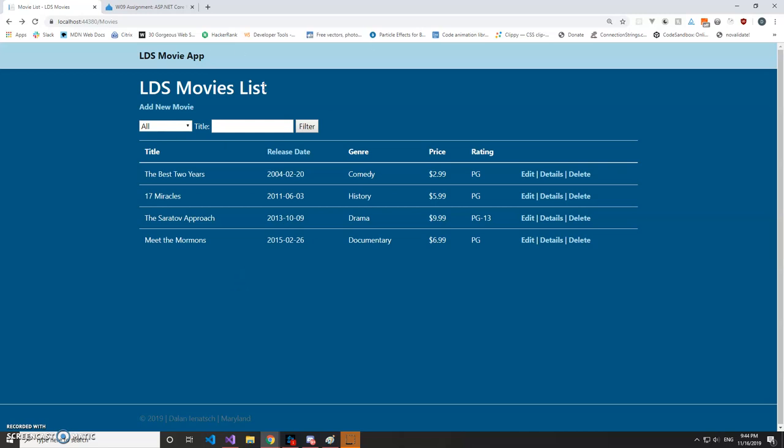So this is the homepage here. As you can see, we have the LDS movies list, and these are all church-related movies. I added the rating column here. We'll show you the search method.